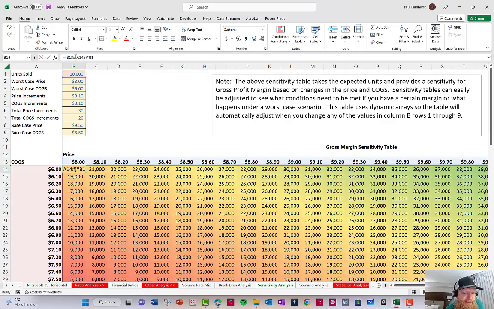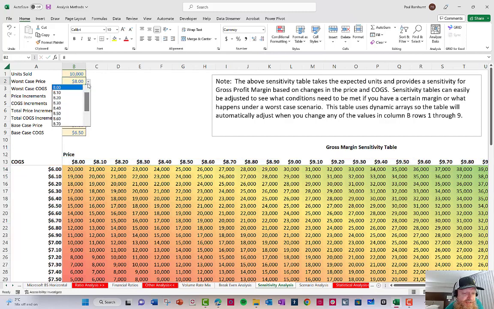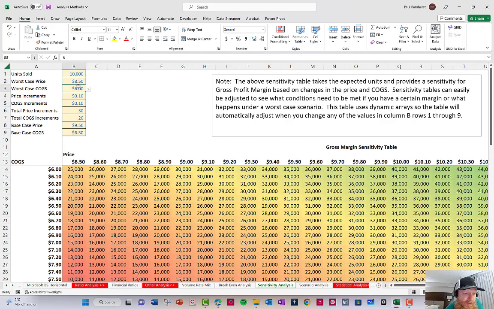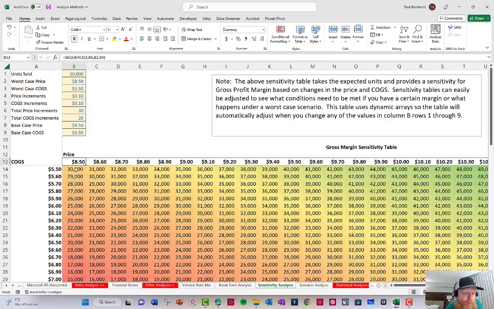So you can see the formula here is taking each of these ranges, subtracting them, and then multiplying by the units. So it's basically taking the contribution margin. And I have my worst case. My worst case price is 850, so it starts there. My worst case COGS is maybe 550. I want to increment this at a certain number. And all by just using sequence formulas and a couple of simple formulas, I can create this dynamic table and then use conditional formatting.